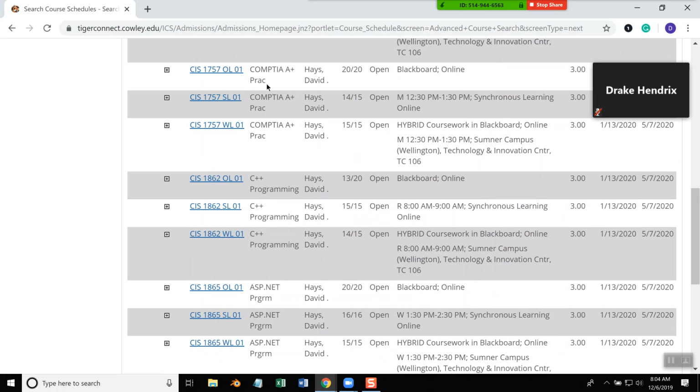CompTIA A plus. I think that's practical is what they shortened it to. But this deals with the software. So if you want to take the A plus certification exam, this prepares you for one of the tests. If you don't know what the A plus certification is, CompTIA has some basic certifications that if you get your A plus, become A plus certified, you can work on machines.